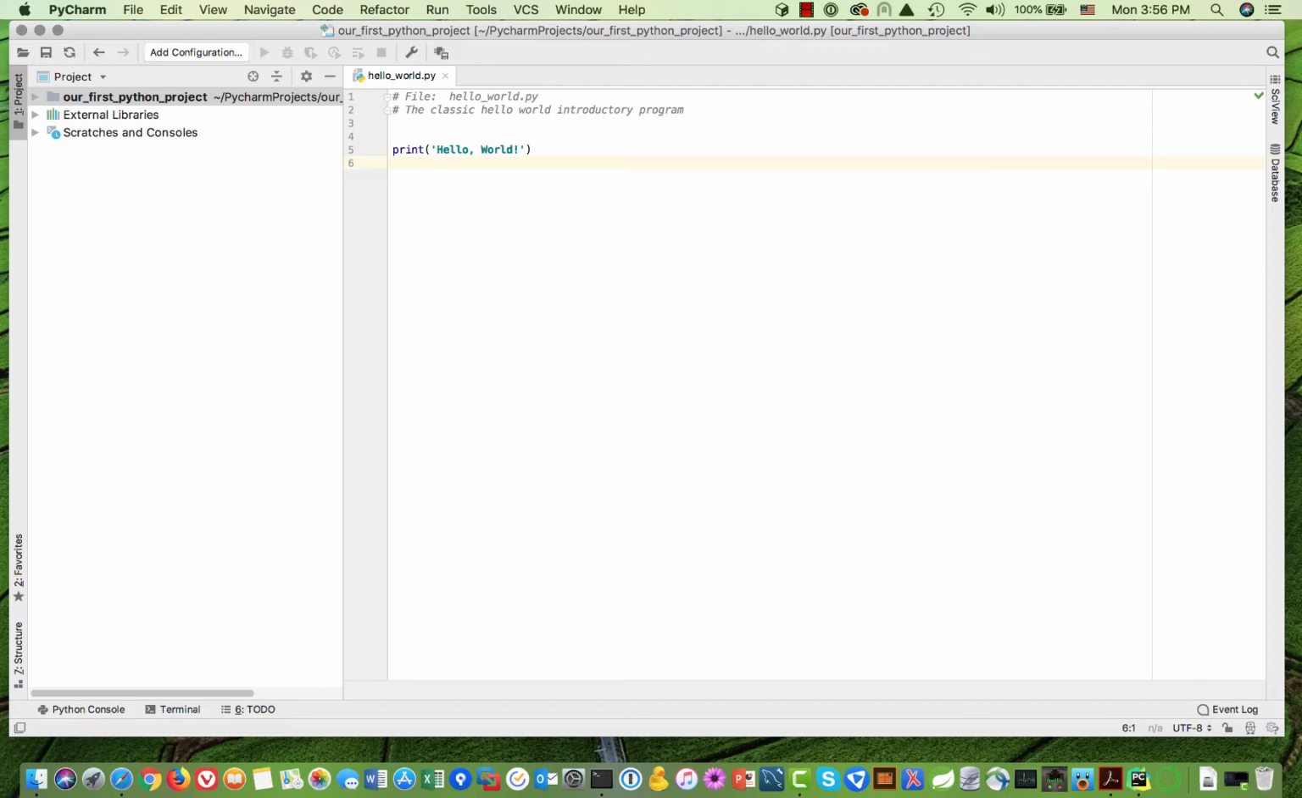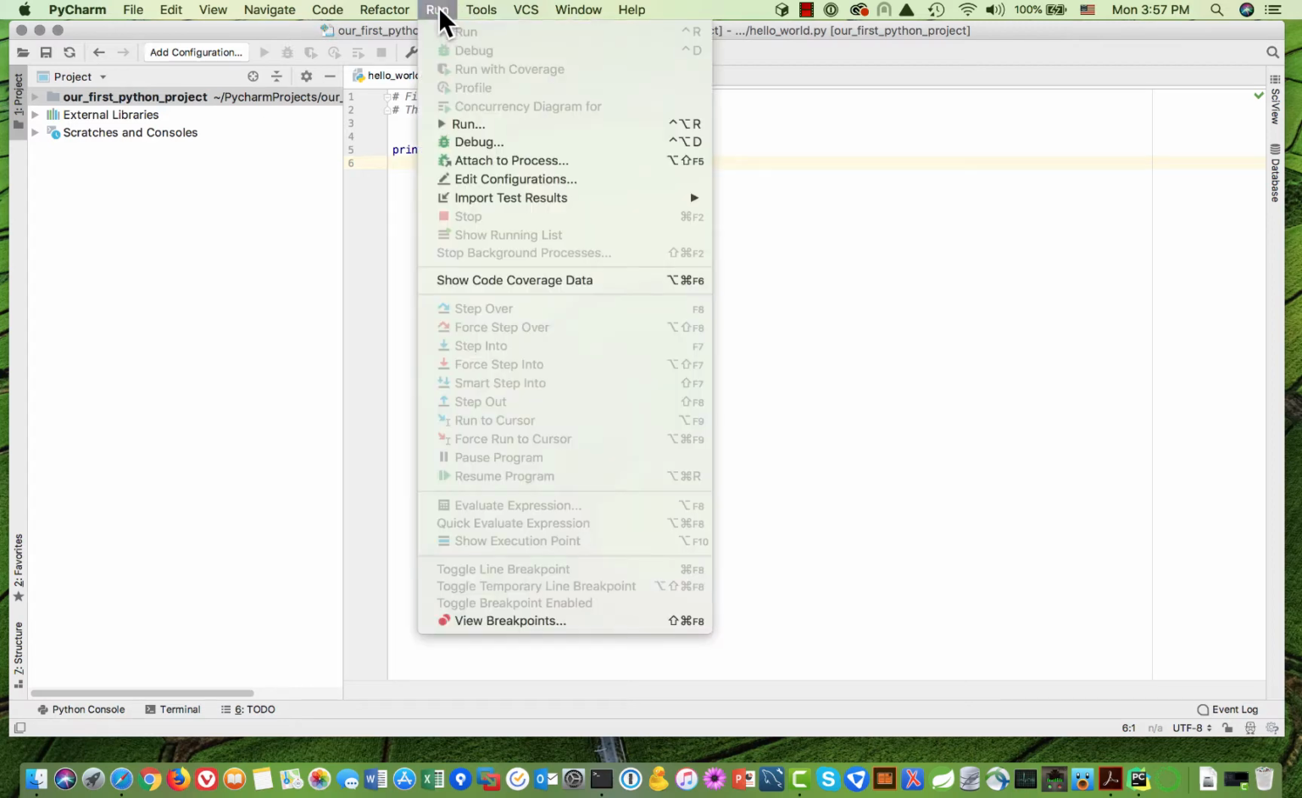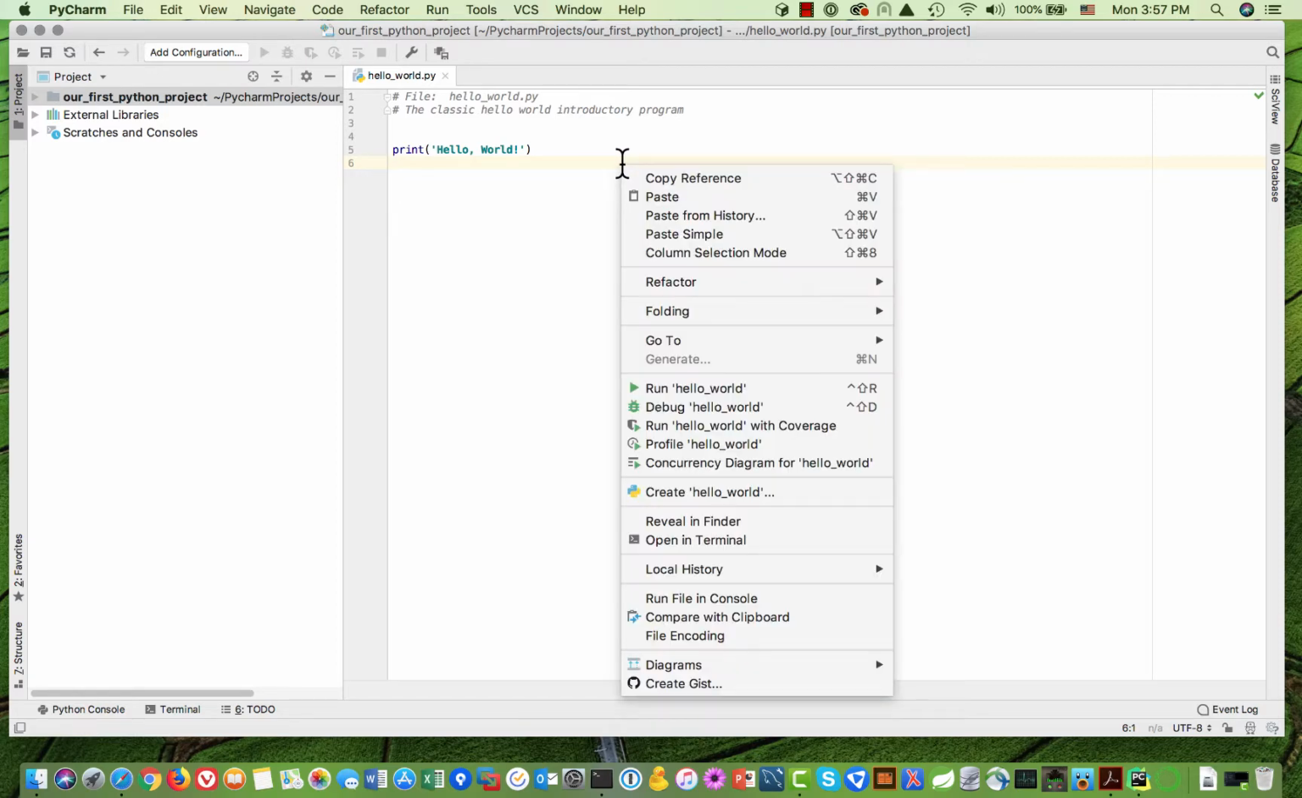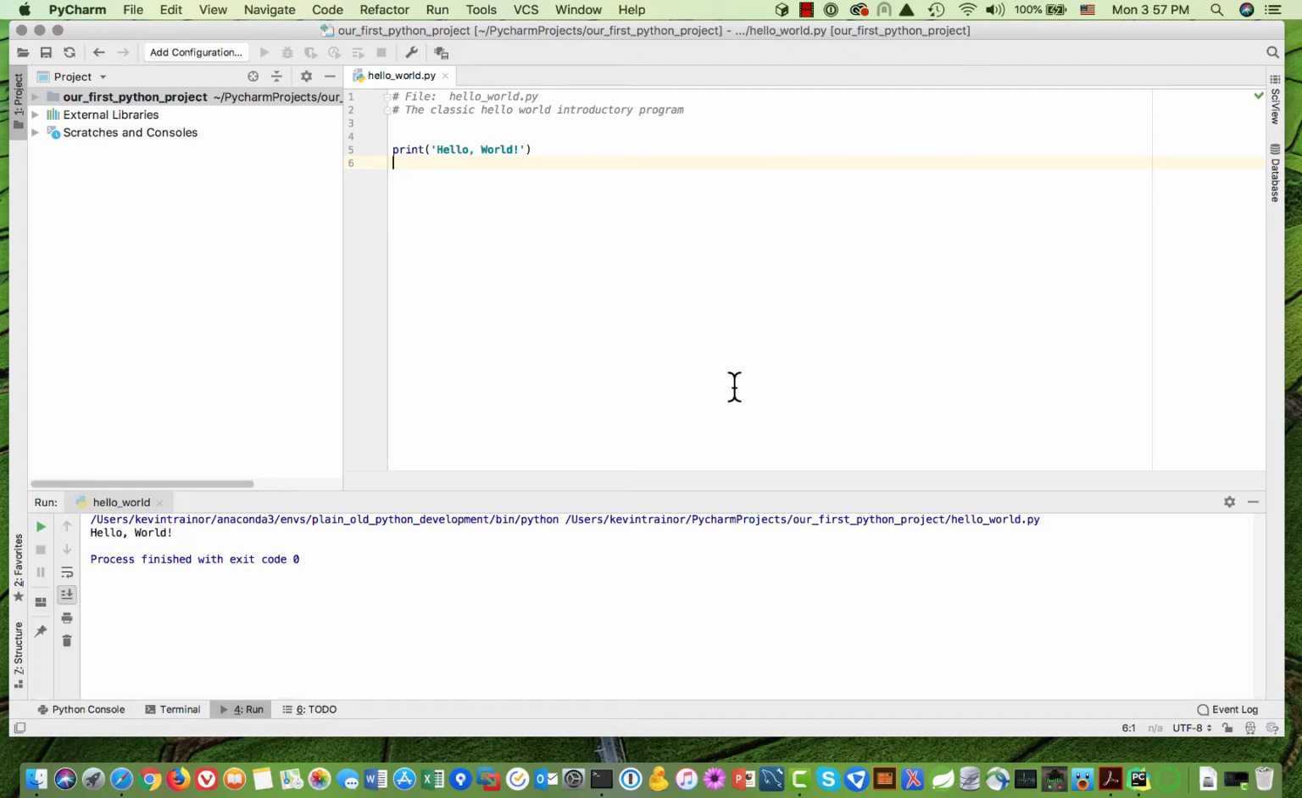Okay, so how are we going to get it to run? Well, sometimes you'll see a play button right here at the top of the gutter. Sometimes you'll see a play button up at the top here that's lit. Sometimes you can go up here to the menu and click on Run. What you always seem to be able to do is come down and right-click in the editor and see it says Run Hello World. And we're going to run that.